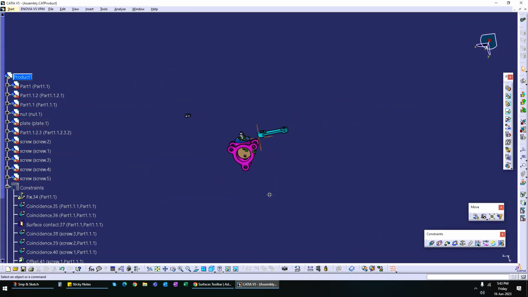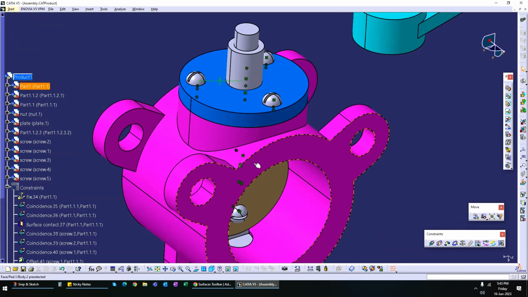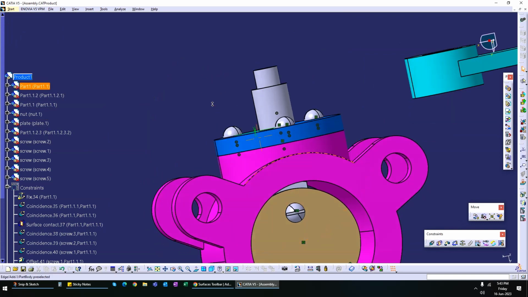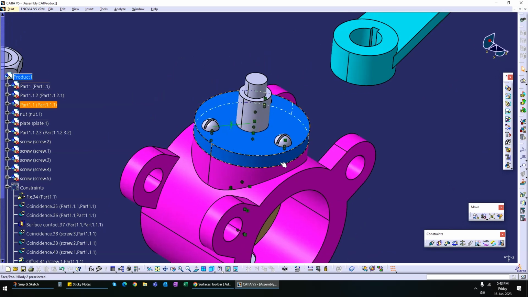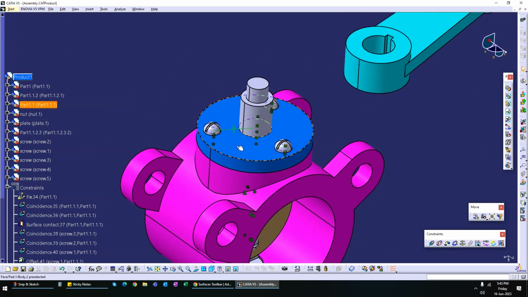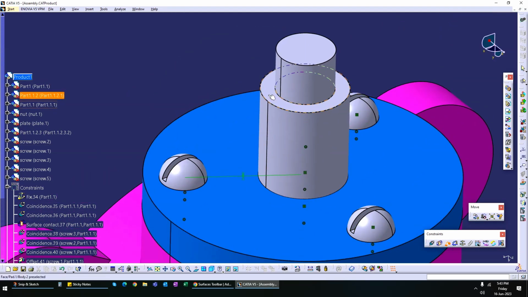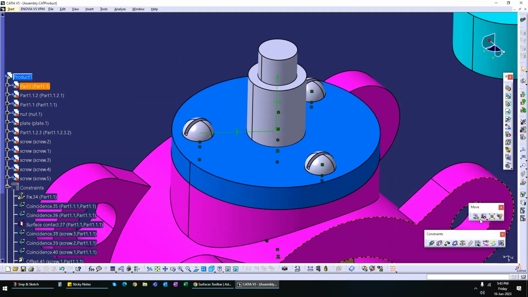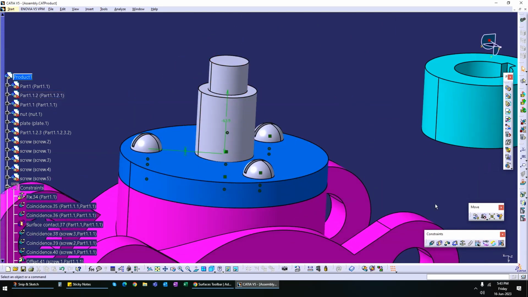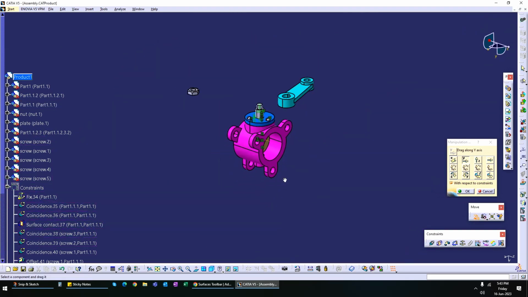So it is in position, but still there is a problem that it can move up and down. So to restrict those degrees of freedom, what we can do is give an offset constraint of this face to this face, and we click OK. So now this cannot move in up direction. I guess it can only rotate now.